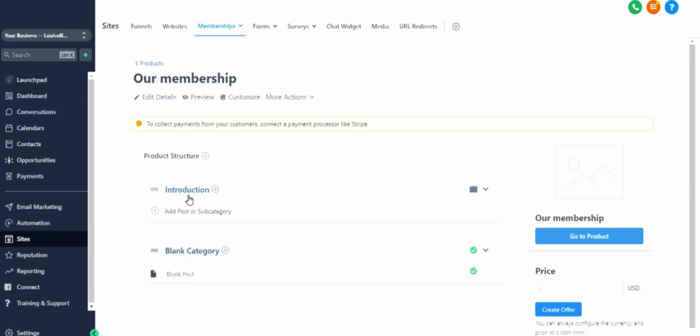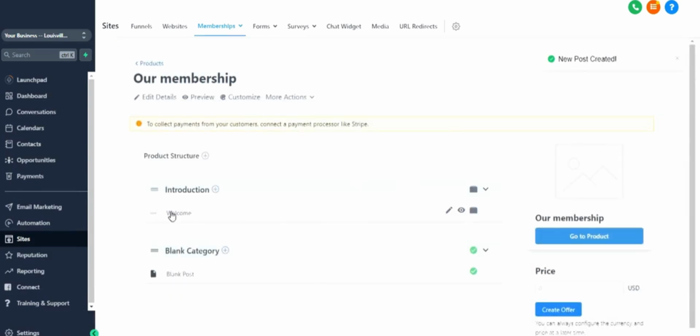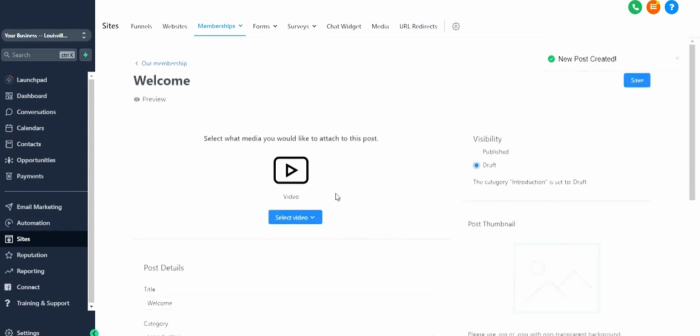Now it's time to start adding posts or subcategories. If you click the little plus icon next to it, you've got the option to add either a post or a subcategory. Depending on what you're doing, you may want to do one or the other. In our case we are just going to add a post and do a Welcome message here. So click Welcome, and now you can create the first section of your course.